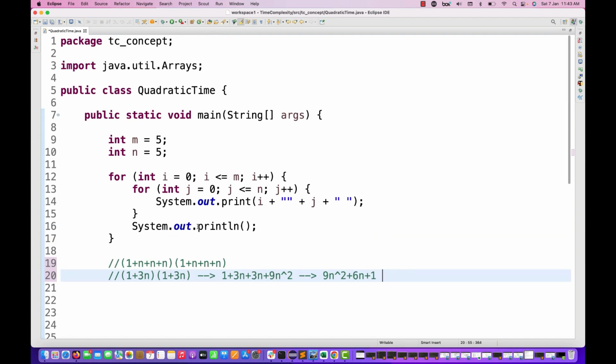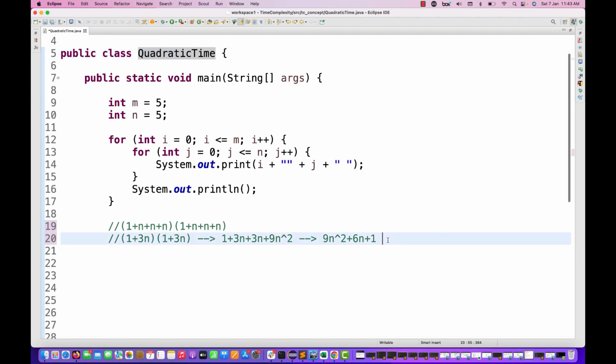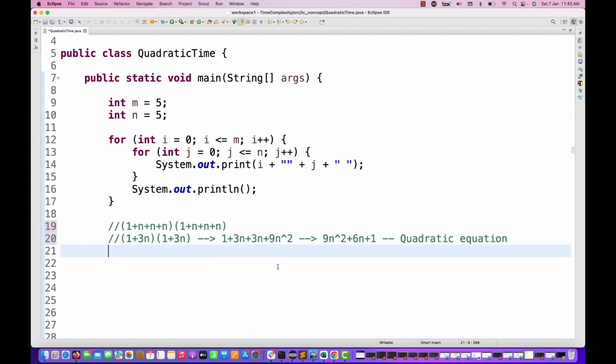What kind of equation is this? This is a quadratic equation, right? Mathematically, this is not a linear equation. This is called a quadratic equation. People might ask you at the time of interview that O n square is the quadratic equation. That's what this is giving you, an equation like this, 9n square plus 6n plus 1.